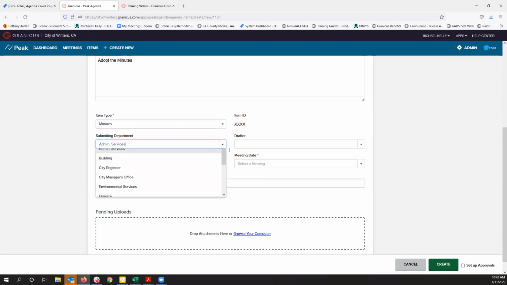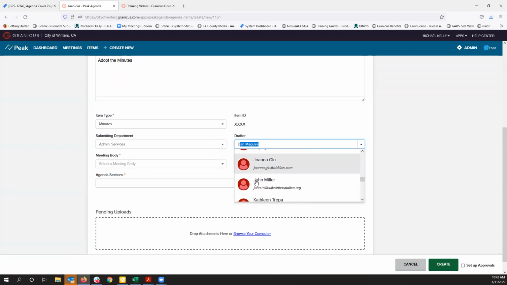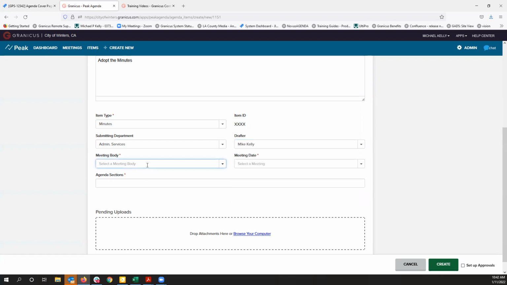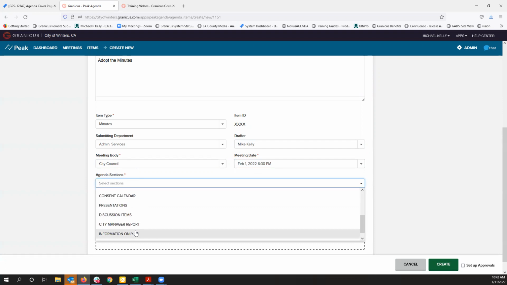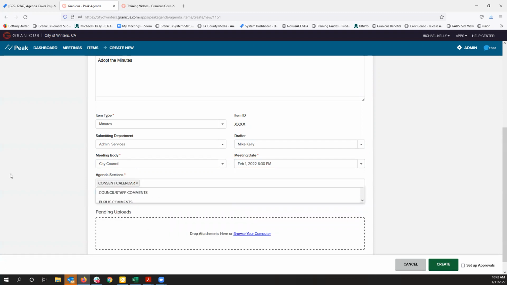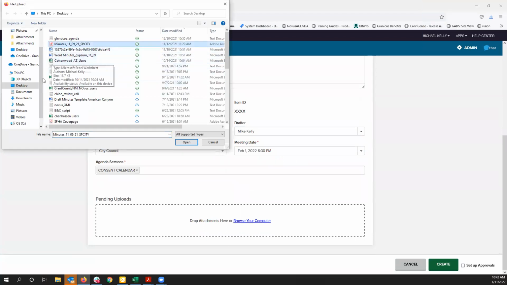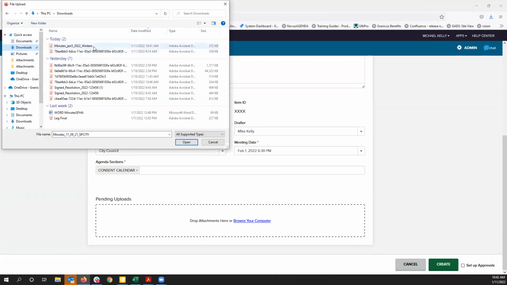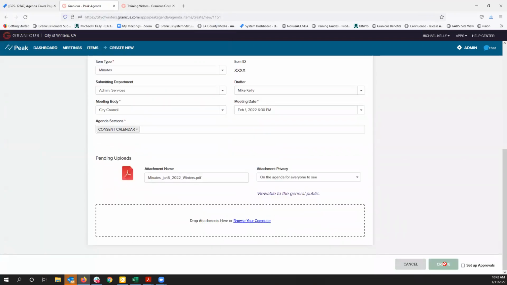So submitting department, who the drafter is. Let's see if I was still in here. Yeah, I am still in here. Okay, so Mike, and then meeting body would be city council. Meeting date would be the next meeting date, which would be February. Agenda section would be consent. And then upload the PDF. And then I upload the PDF. Yep. So where's my minutes? Nope, that's not it. Let's see. Documents, downloads, printers, boom. So now upload, create.